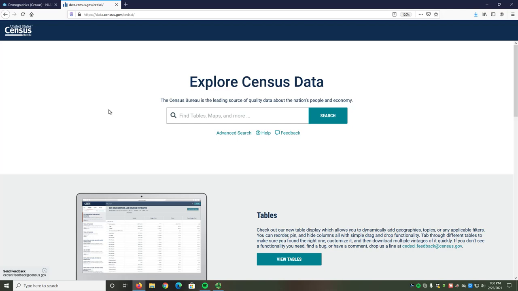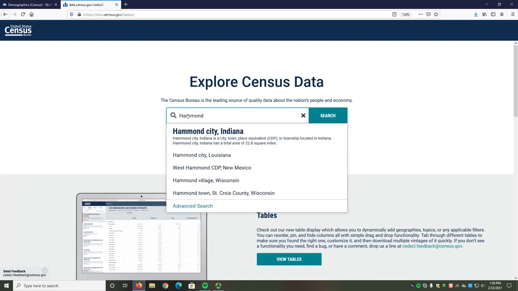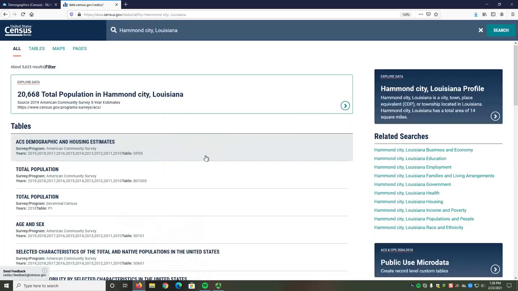I'll demonstrate two different ways that you can search via Explore Census Data. The first way is to search by geography. In the search bar, I'm going to enter Hammond. Under the suggested searches, I will select Hammond City, Louisiana, which will take me to a results screen. The results screen includes many different individual data tables, but I recommend starting at the profile page. You can select the profile page from the top right of the results screen.